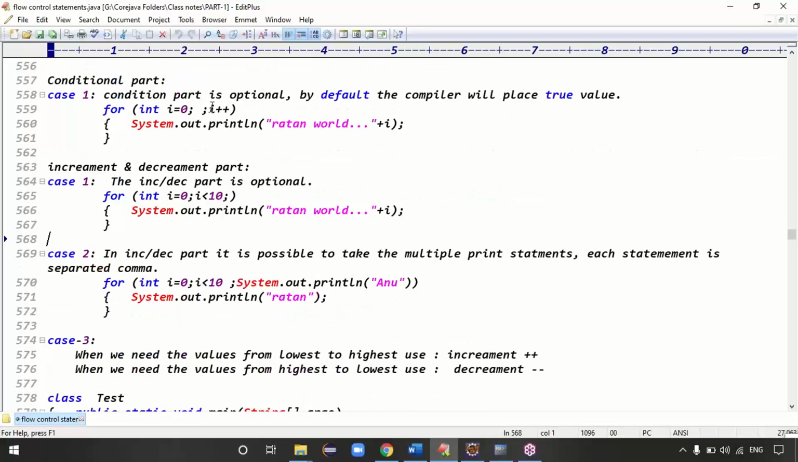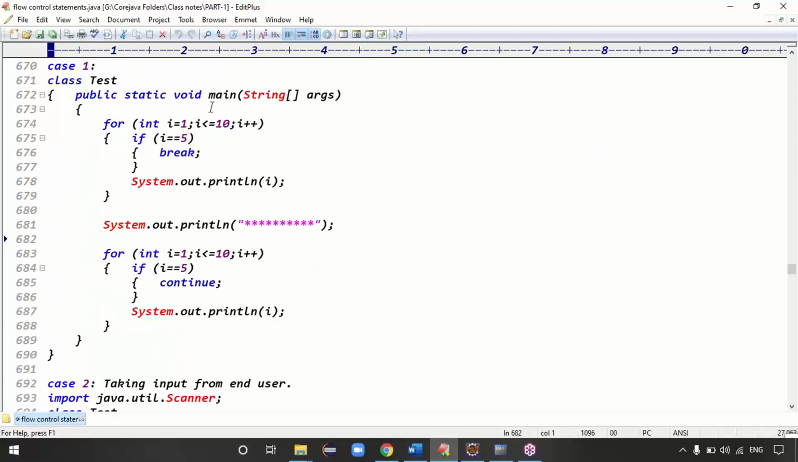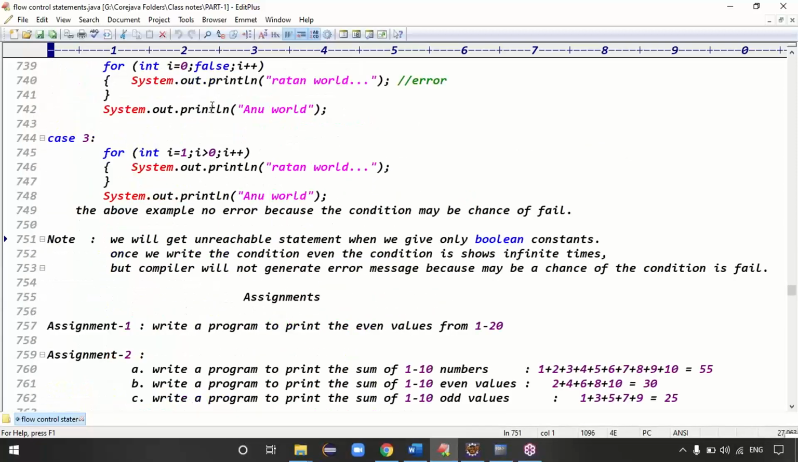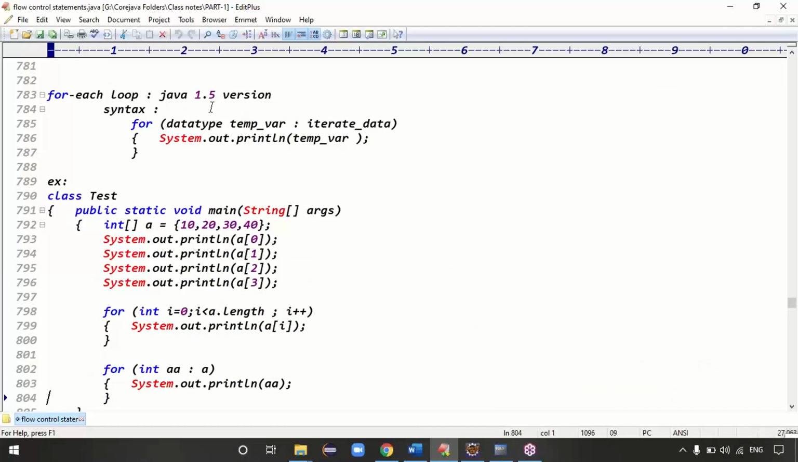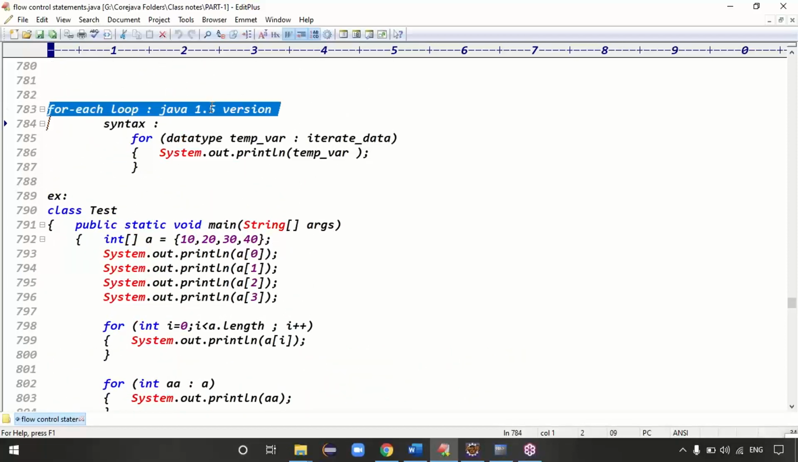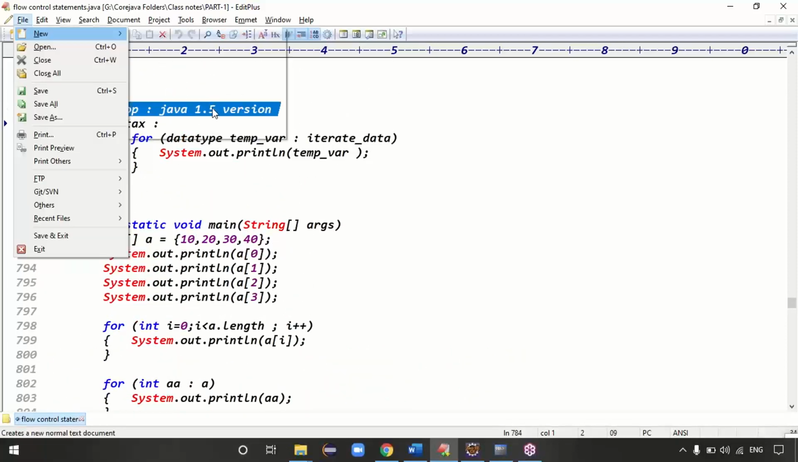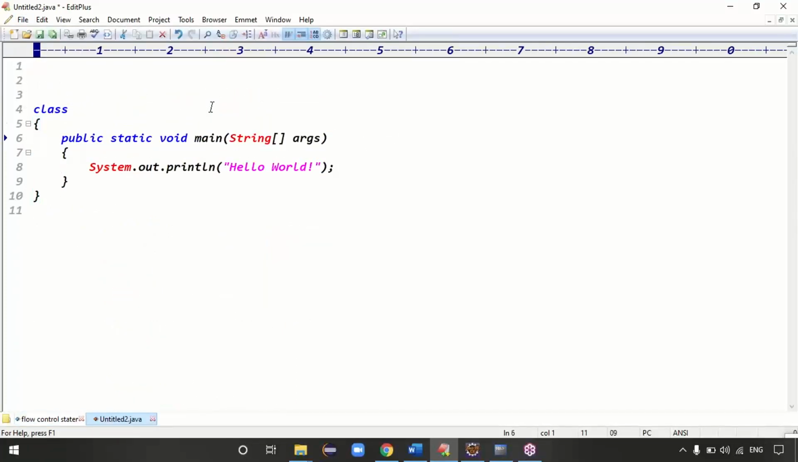Last class we did the for loop, right? The for loop multiple possibilities are done, like unreachable statements, infinite loop, increment, decrement, break versus continue. This is all complete, right? Next one, you can take the for each loop, guys. The for each loop was introduced in the 1.5 version. We will discuss the difference between for loop and for each loop.